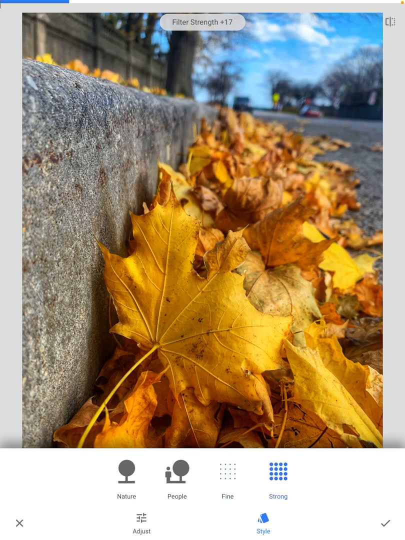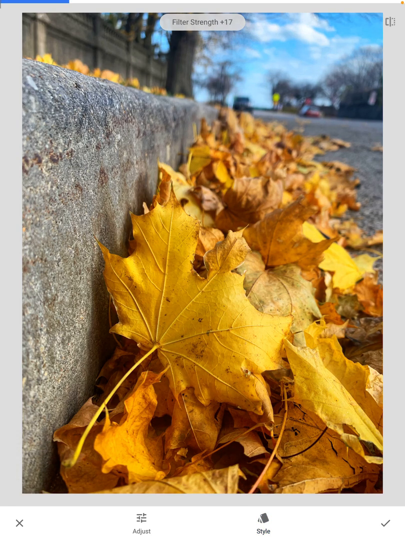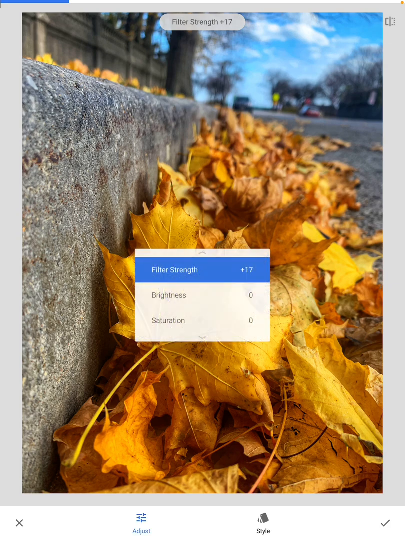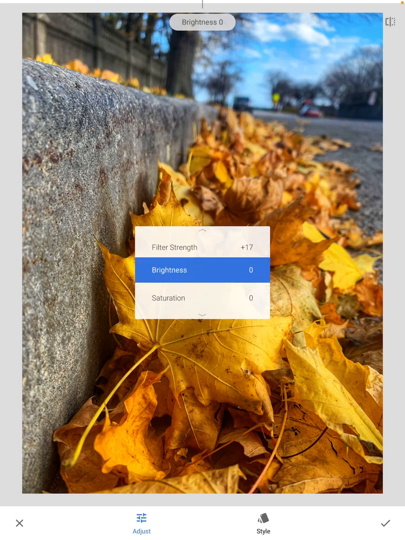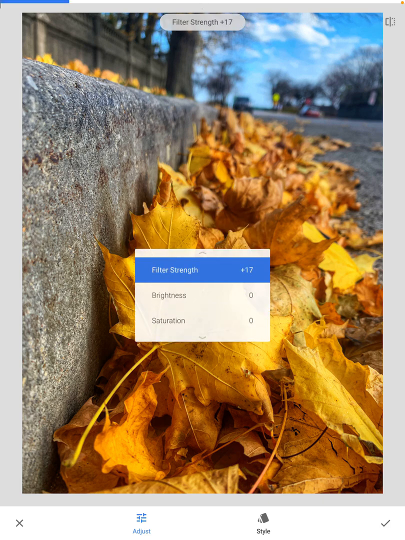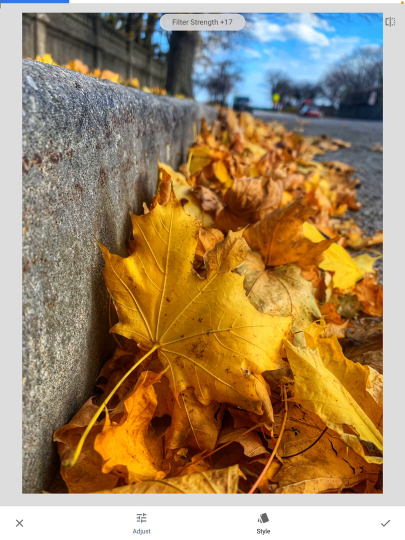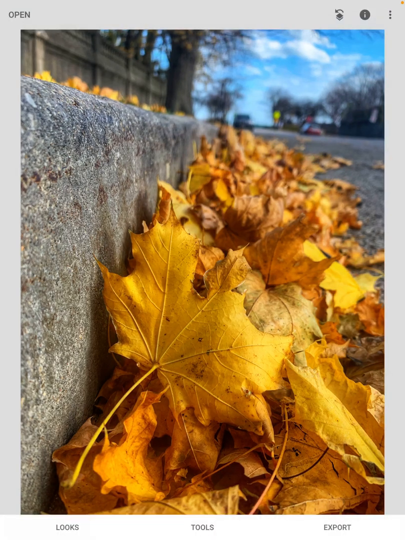I like the way that strong looks, and I can hold my finger down and see here's how it was before, and you can see it gets darker and sharper. Okay, so that's what that filter does. Again, I like the way that looks, but you can go to your adjustments again and play with the brightness or saturation. So within each of these tools, there are different things that you can experiment with.